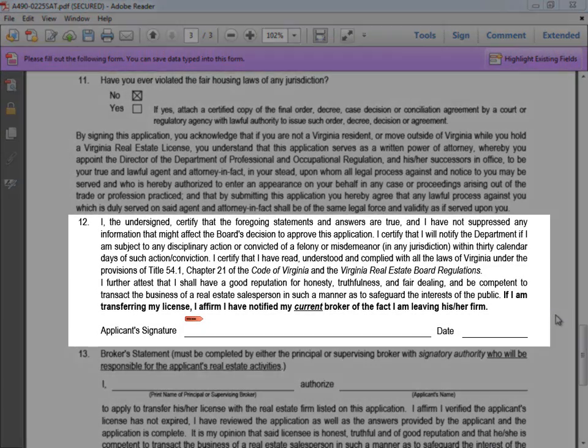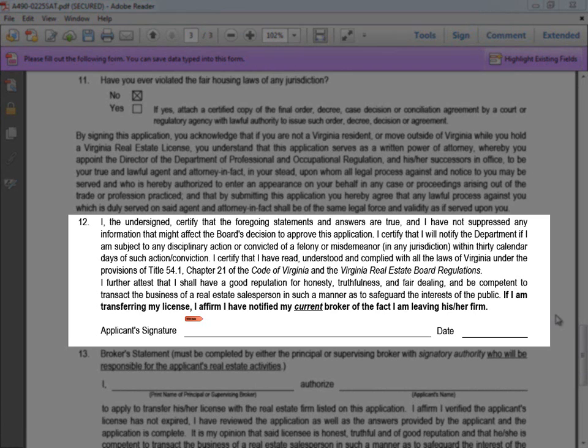Question 12. Your certification. This question requires your signature and the date. If you are transferring your license to another firm, it is important to understand that by signing this form, you are officially declaring that you have already notified your current broker that you are leaving his or her firm.